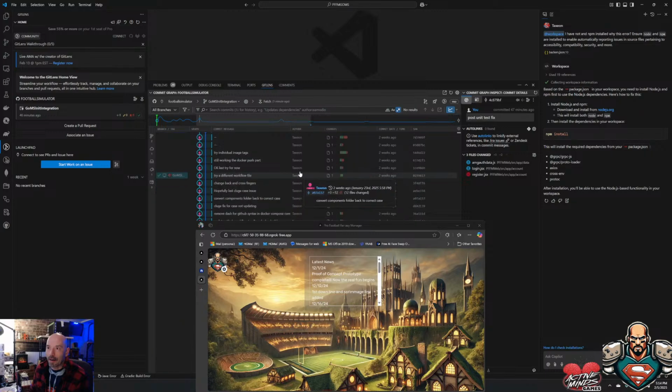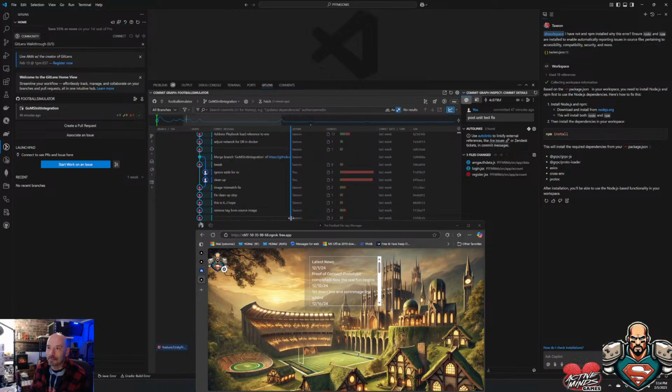I don't know how I have some commits that say Tazion and some that say me. I don't know what the difference is. I think some of them are when I'm actually doing the work in GitHub, and then it says me when I'm doing the work.